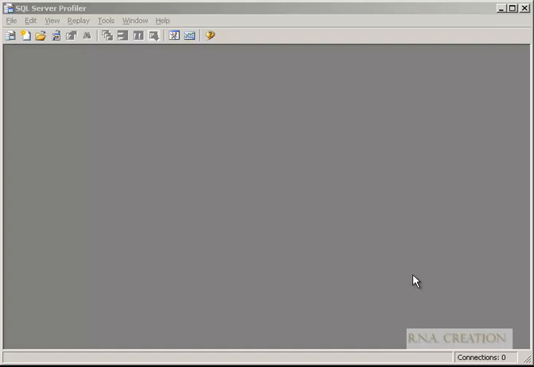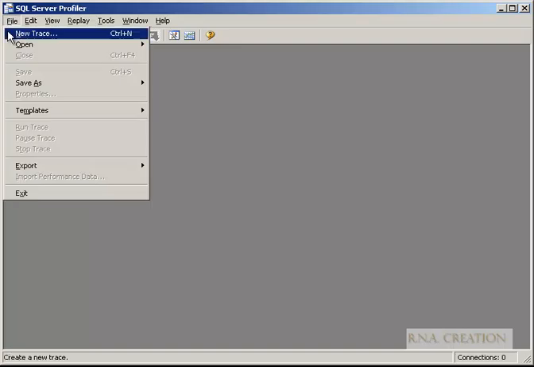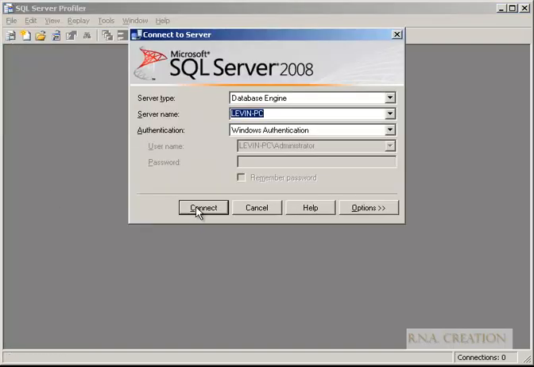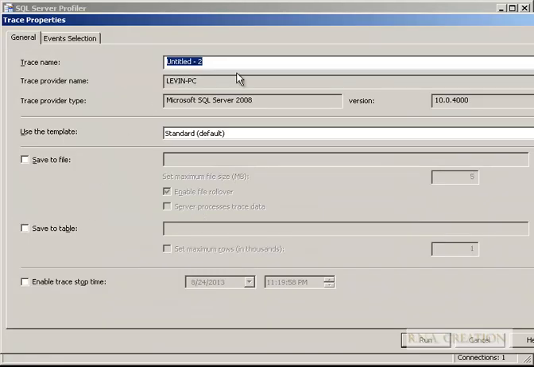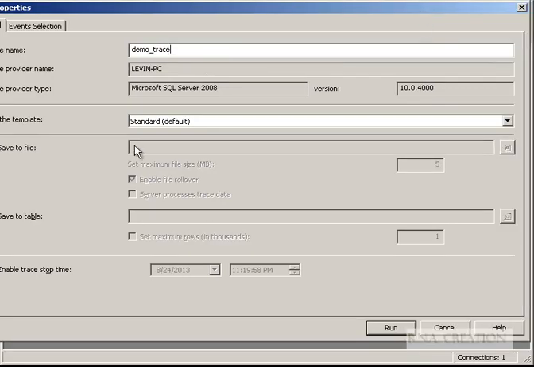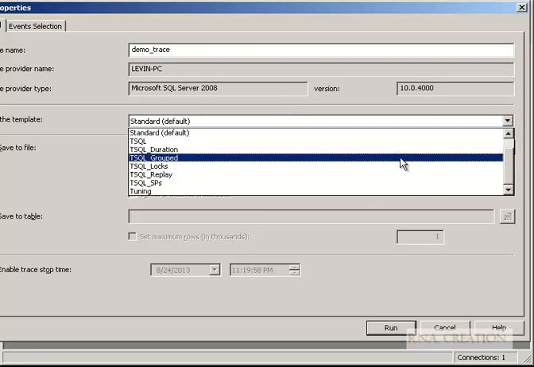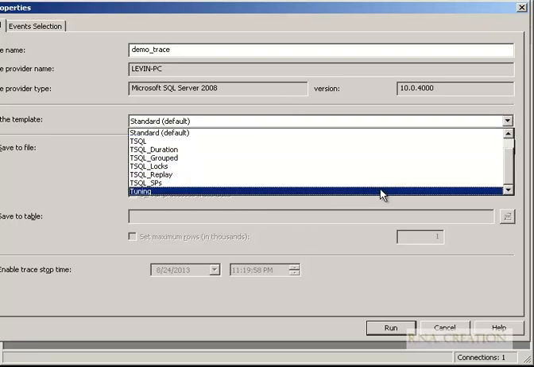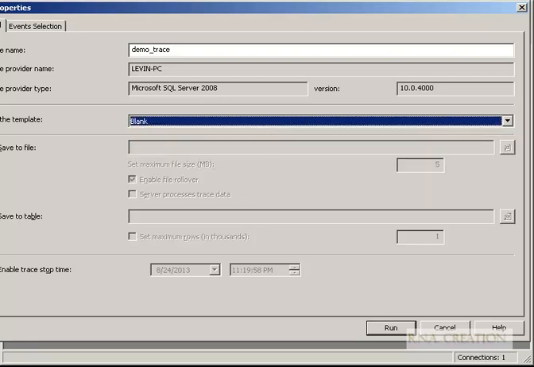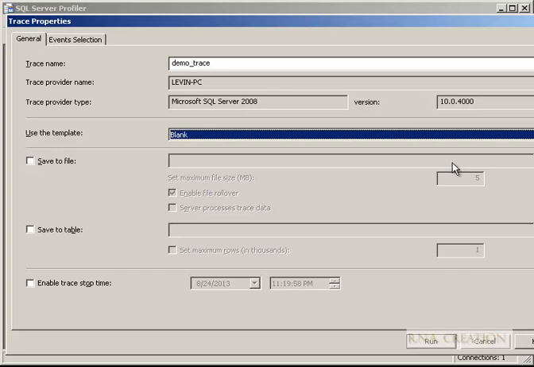I have just started my SQL Server Profiler and I am going to show it to you. I am going to select a new trace. As you can see, it connects to my server and I am going to type the name, demo trace. SQL Server provides a lot of templates already, a standard default, and many others you can see, tuning and other things. I am going to create a blank one because I am not interested in the other ones.